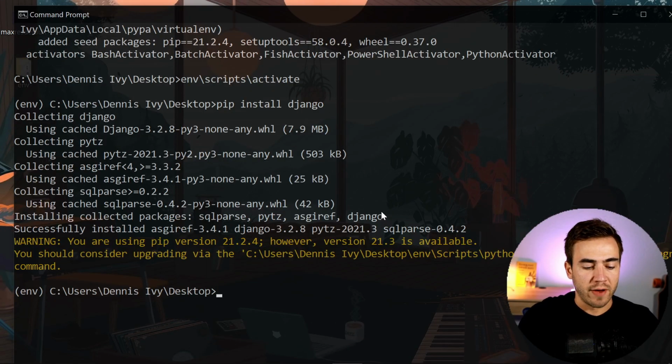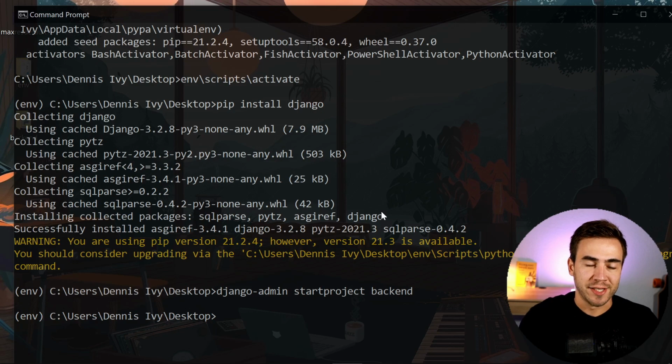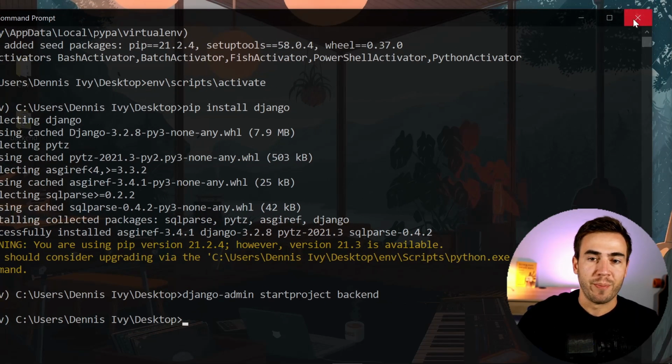Okay, so now we have Django installed, so I can go ahead and run django-admin startproject. And we're going to call this project backend. So the Django side will just be called backend. The React side we'll just call frontend. So I just want to make sure that's simple to follow and we just have two different sides of things. So we'll go ahead and start configuring the backend right now.